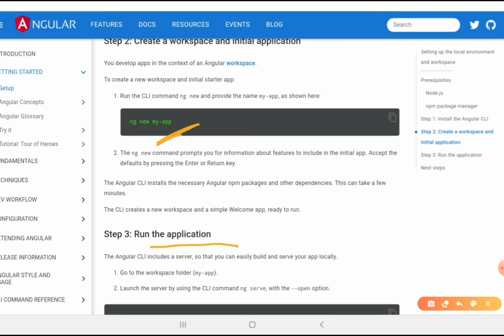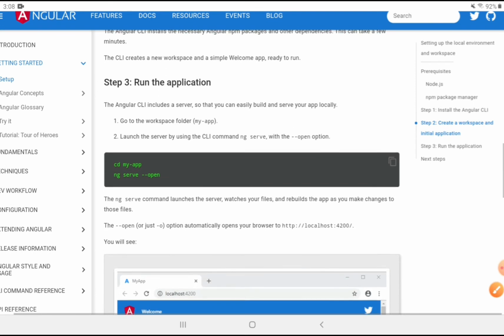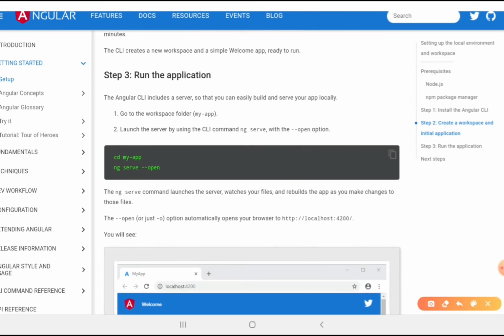Step 3, run the application. For running, we have ng serve. For running the application, you have to go inside the application folder, which you can do by using cd and then the project name, and then you use ng serve. If you simply run ng serve, it will start the server to deploy your application.